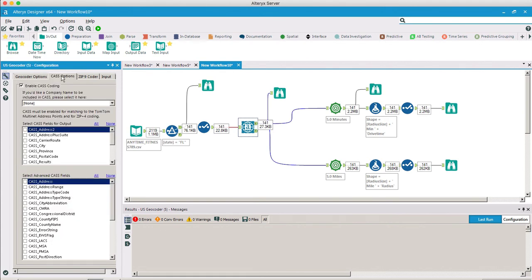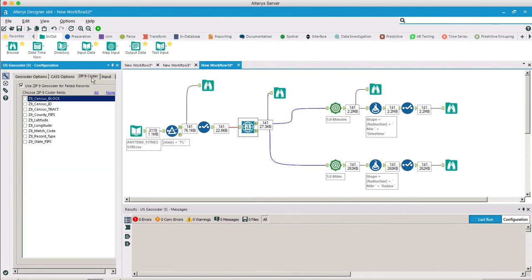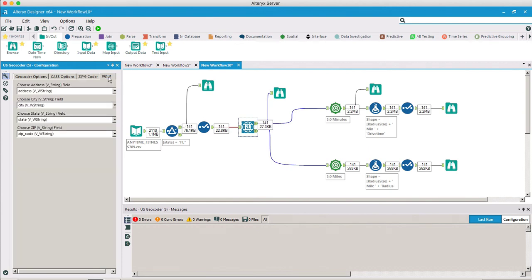I also removed the CAS, removed the zip coder, and then identified the inputs. It'll automatically try and find them. And as you can see here, we only need address, city, state, zip. There is no address 2 field required for this input.